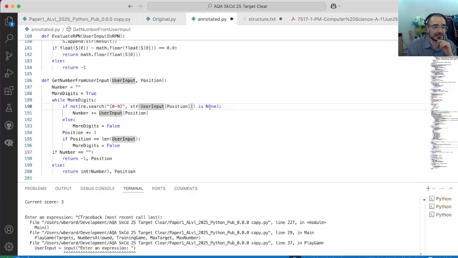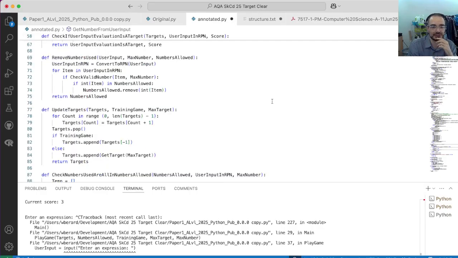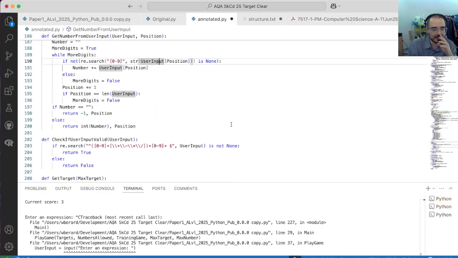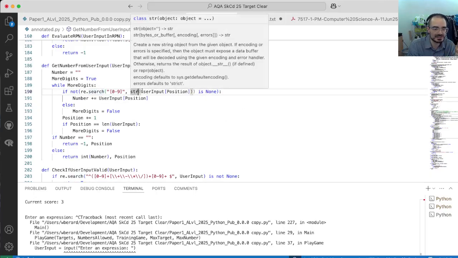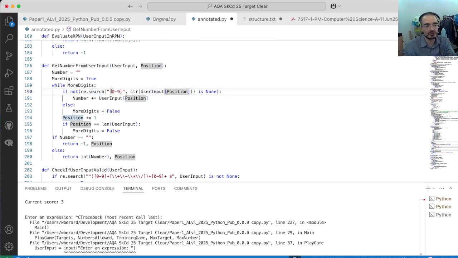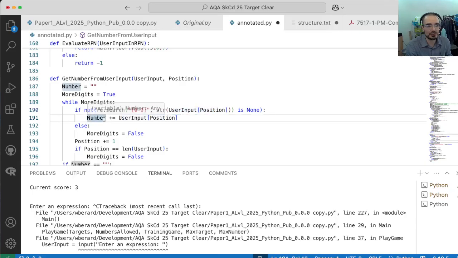This is very good, right? Not is none, that means that we have found something. In one place they've done is not none, and the other one they said not is none. But that means the search returns something, meaning at this position, because there's just one character, we were able to find a digit. So what we do is we take the character in question, user input at index position, and we append it to the number. So we're building the number as a string. And we keep doing this as long as there are digits to read.